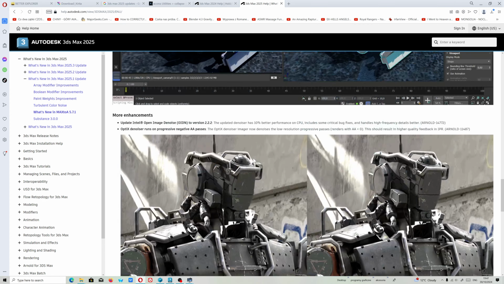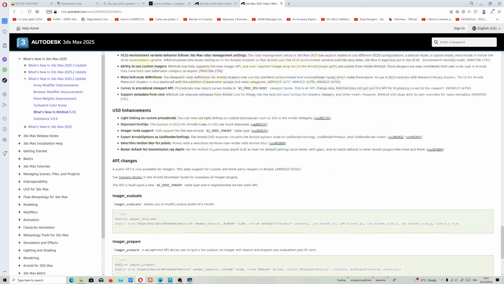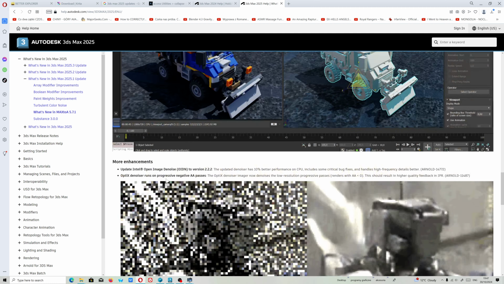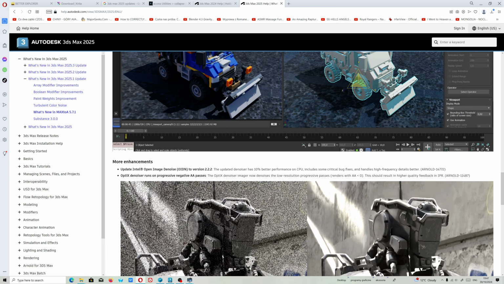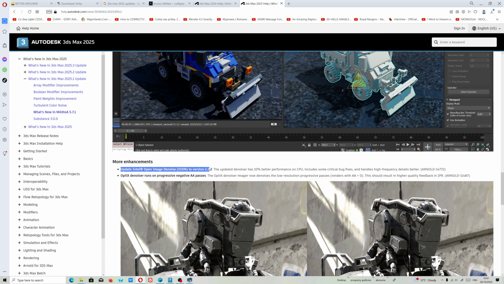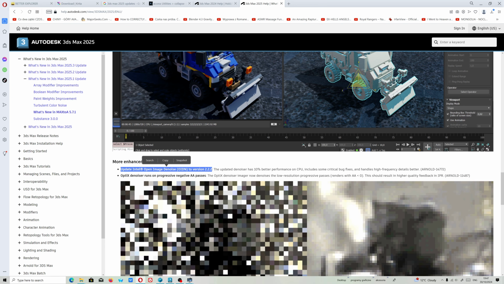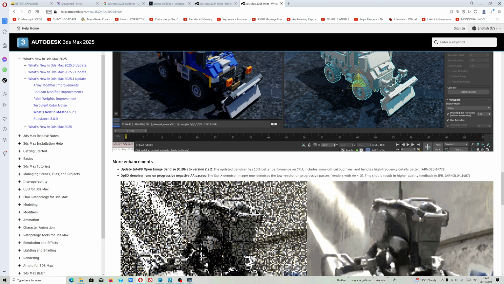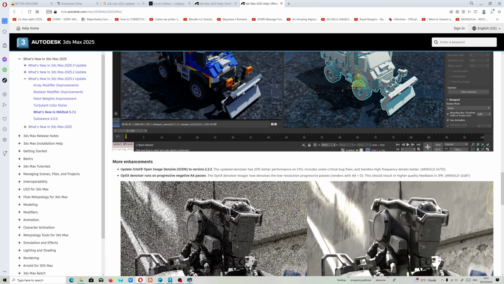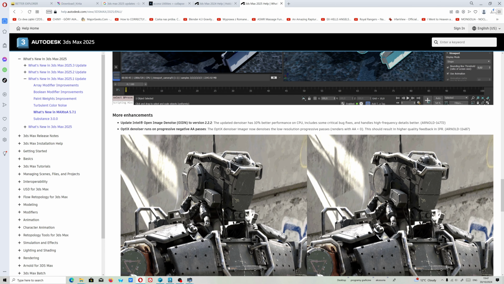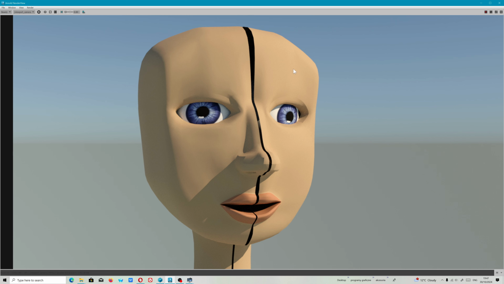Today I wanted to show you how to turn on Open Image Denoiser, updating the Open Image Denoise to version 2.2.2. Better performance, and I noticed that the renderer seems to be quicker.